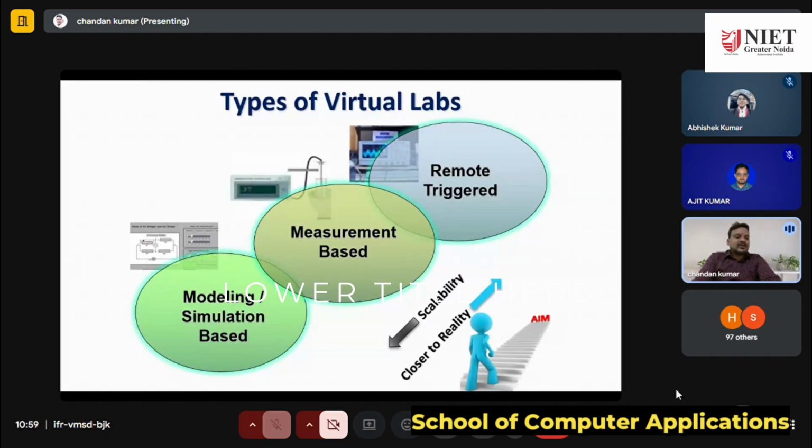So due to some circumstances, right now the remote trigger lab has been down, and you are going to get only these two categories of lab, that is modeling and measurement based.